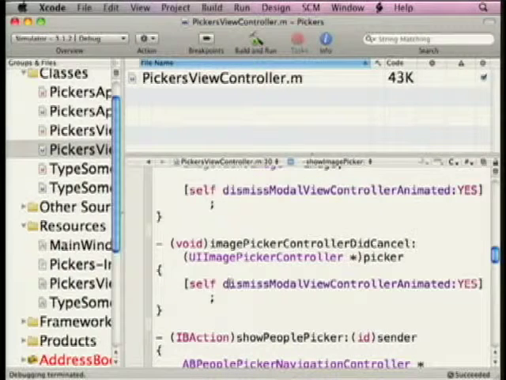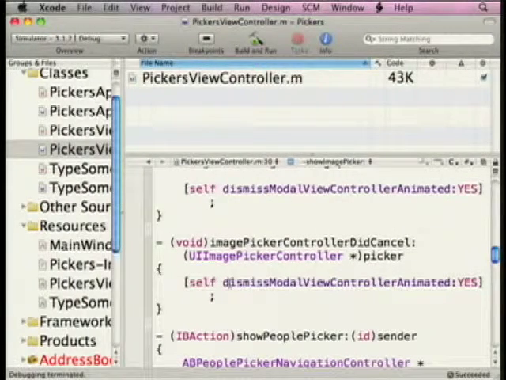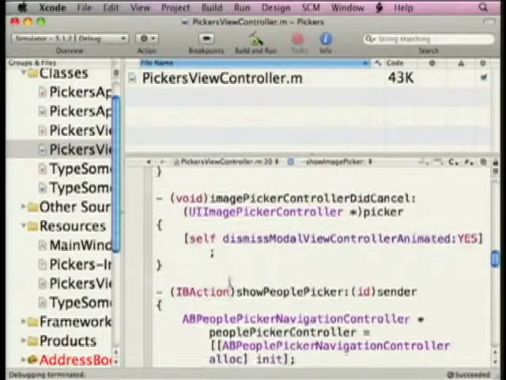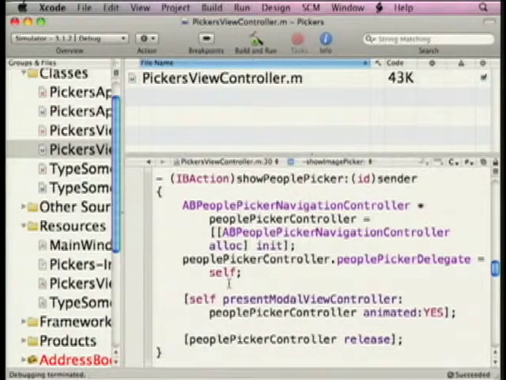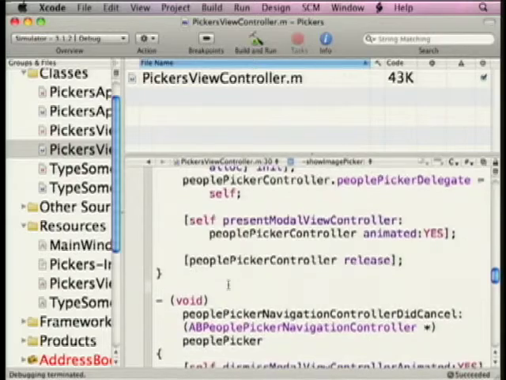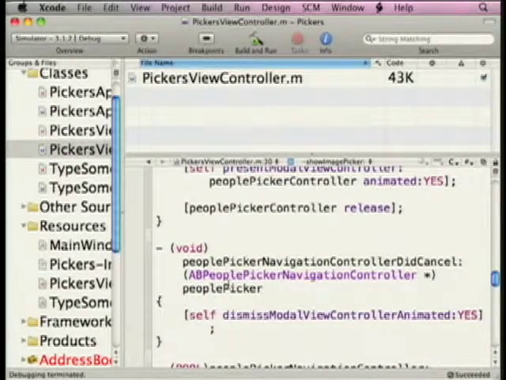And we have a cancel case where we're not going to set any image. So another very, very similar case to this is people picker. We've got an AB people picker navigation controller. We set ourselves to its delegate. We present it animated. We release. And now we have a delegate message. So we look at the cancel first. It's similar, really identical to the image case.